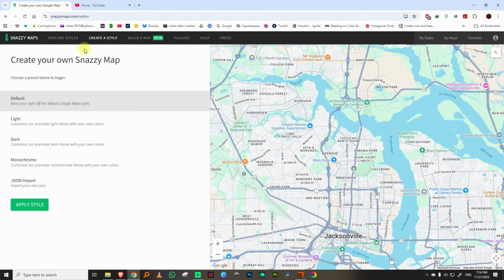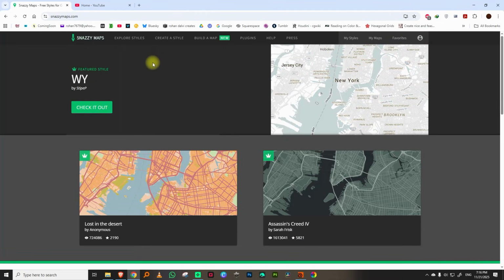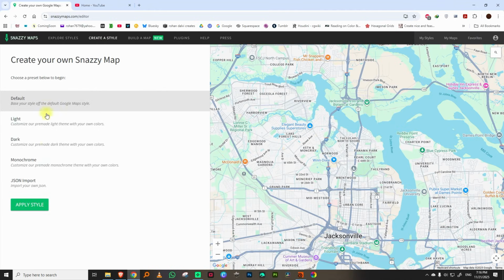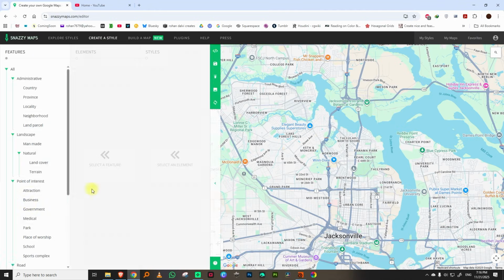So the way it works is you come into the snazzymaps.com editor. When you come here, this is Snazzy Maps, and then you go to create a style, and then let's go with default and just say apply style. So it will open up the style editor. Now, it's a little slow to react. So if you click really fast and nothing happens, just give it some time.